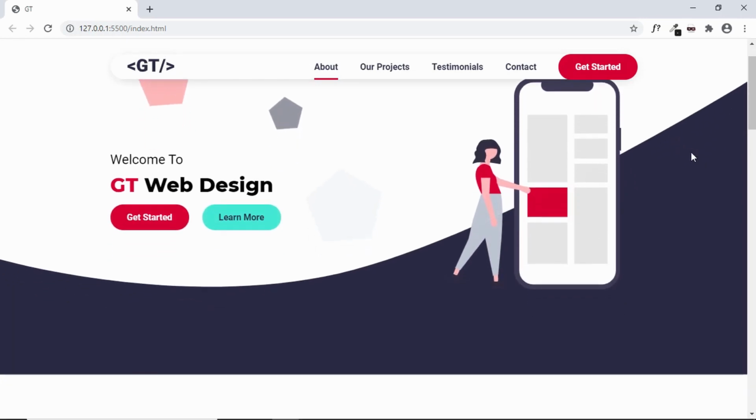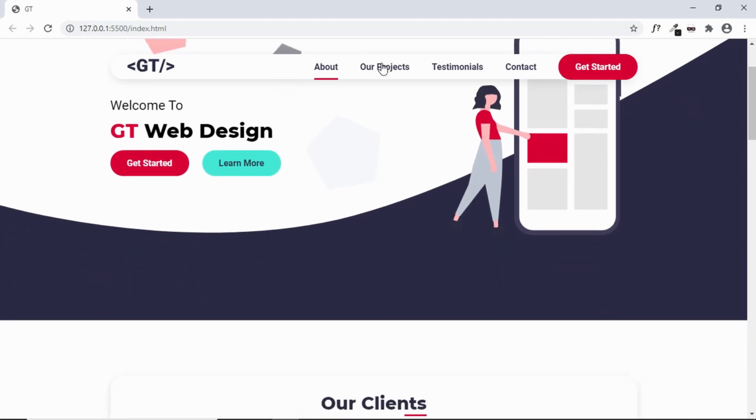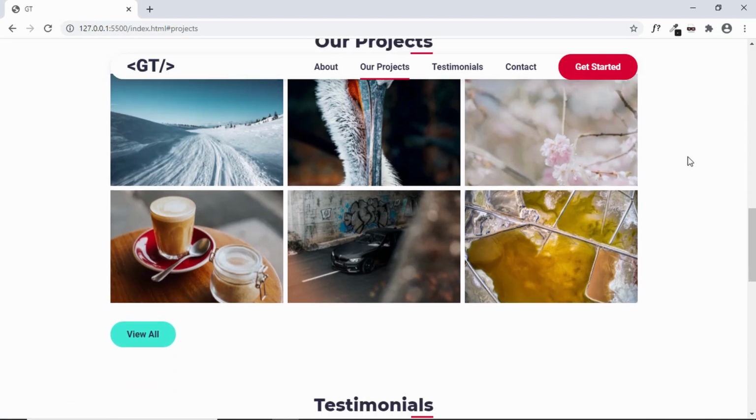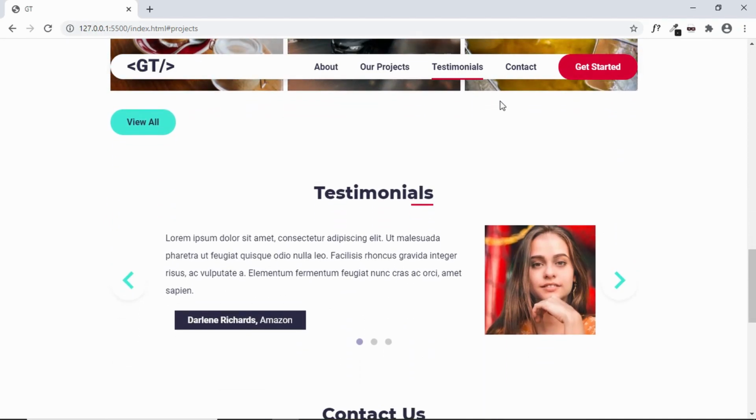And we can see that the navigation menu stays fixed, and we can click on any of these sections right here. So if I click on our projects, we'll go to the our project section, and we also have the active class changing. So we have the underline right here, and if we scroll down, we have the underline change to the testimonial section. So we know that this section is active.